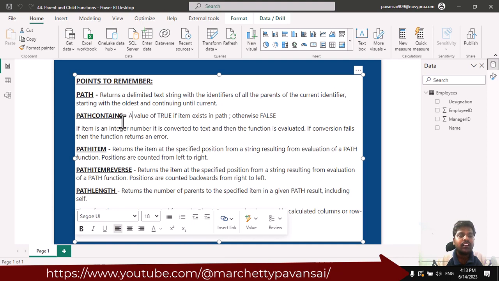Here we have the PATHCONTAINS function, where a value is returned true if the item exists in the path. If it does not exist in the path, it will result false. If the item is an integer number, it is converted to text and then the function is evaluated. If conversion fails, then the function returns an error.